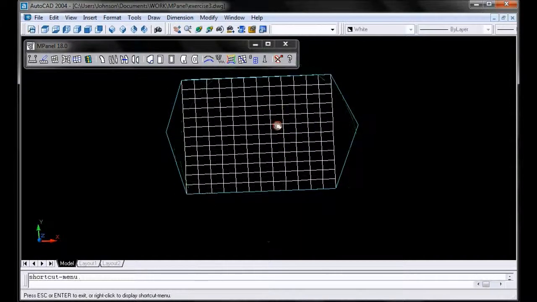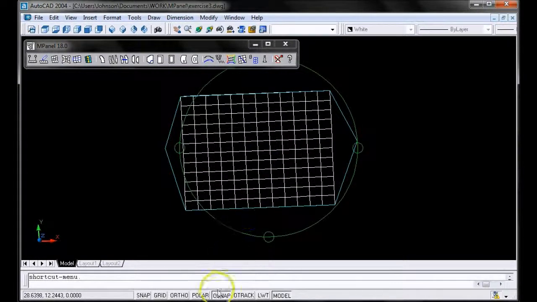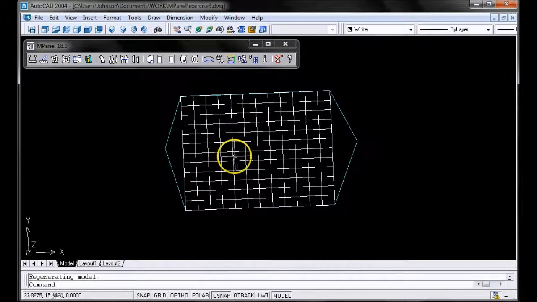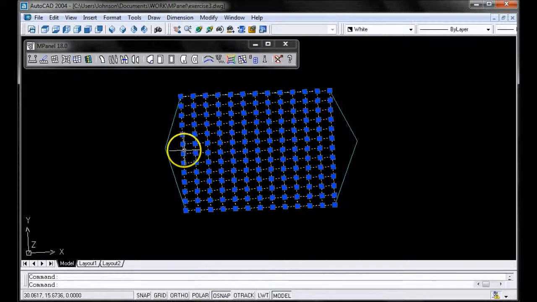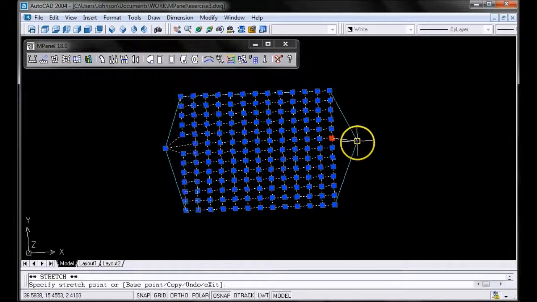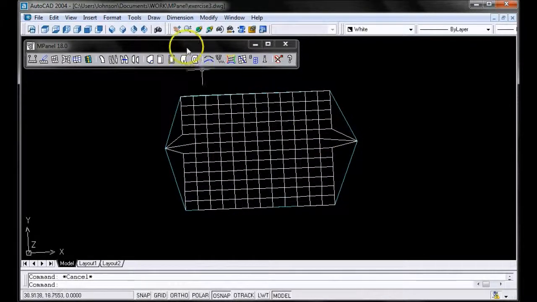Make sure that AutoCAD OSnap is on, which it is, and then select the mesh, grab a node near the middle of the mesh, and snap it to the middle point that you skipped earlier. Do the same thing on the right side. Let's see what that looks like.